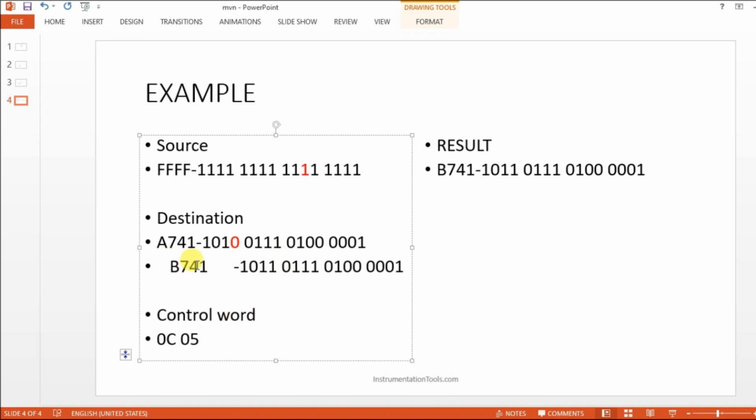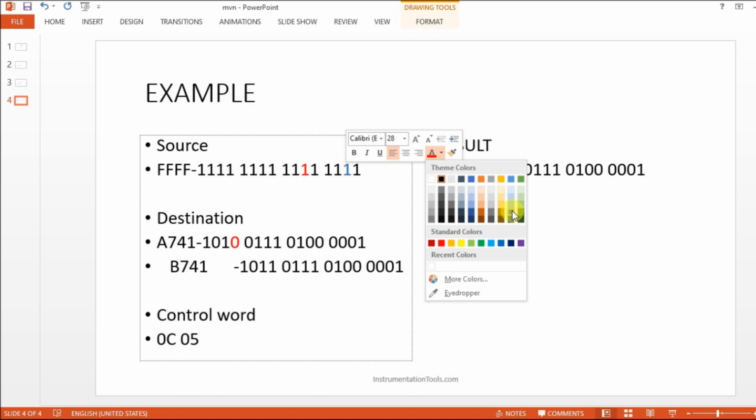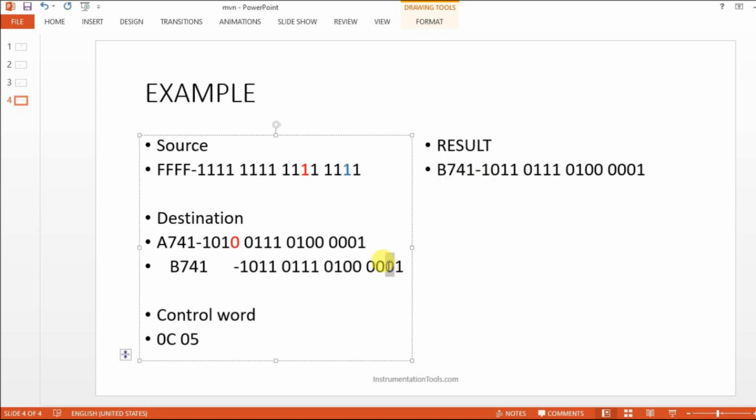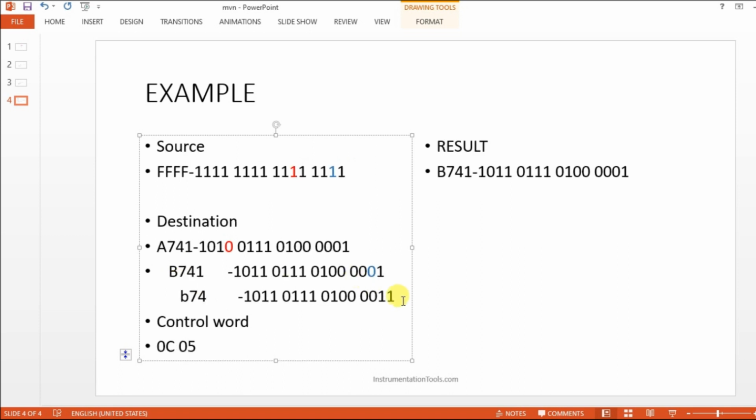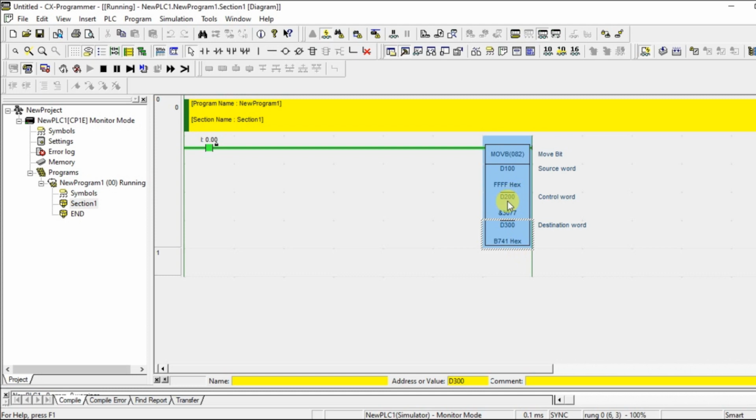All right. So now let's see. We'll change the first bit. I'll change that to some other color. First bit is going to first bit. Imagine like that. So what will be the new value now? 1011 0111 0100 0011. So everything will be the same, right? B74, and this is going to be 3. B743.